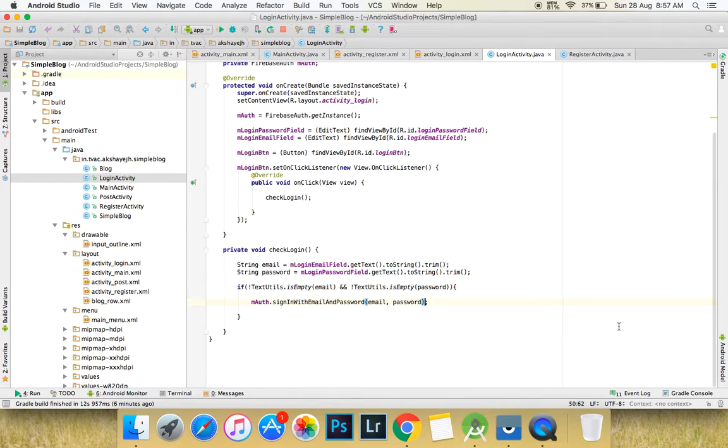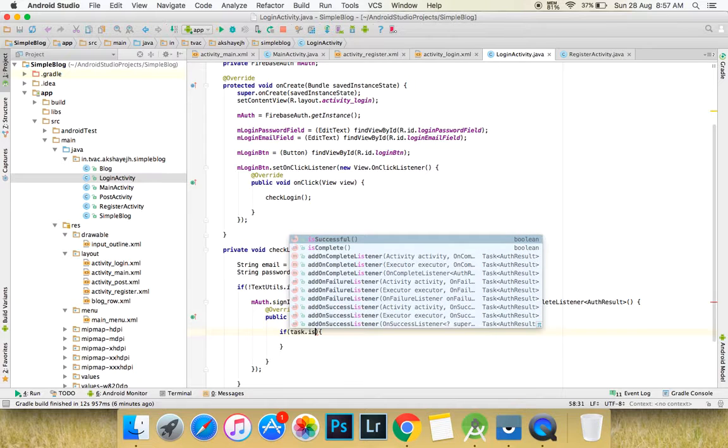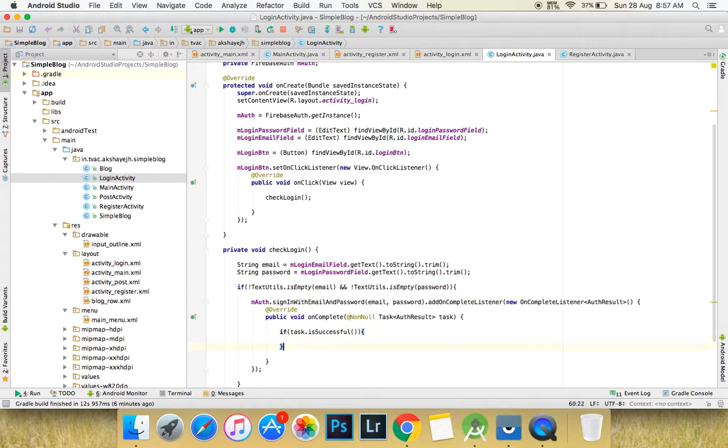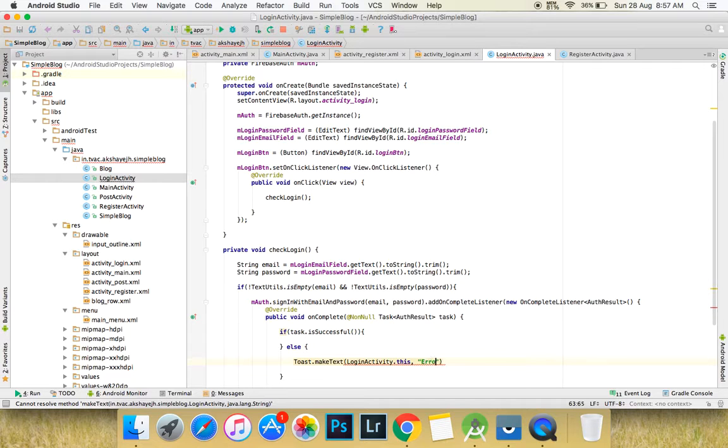Then after that I'm going to add an onCompleteListener, new OnCompleteListener. All right, and inside that the task returns us these results. So if task.isSuccessful, do something else, just for now add a toast, but we can implement the UI later. So error login toast.LENGTH_LONG.